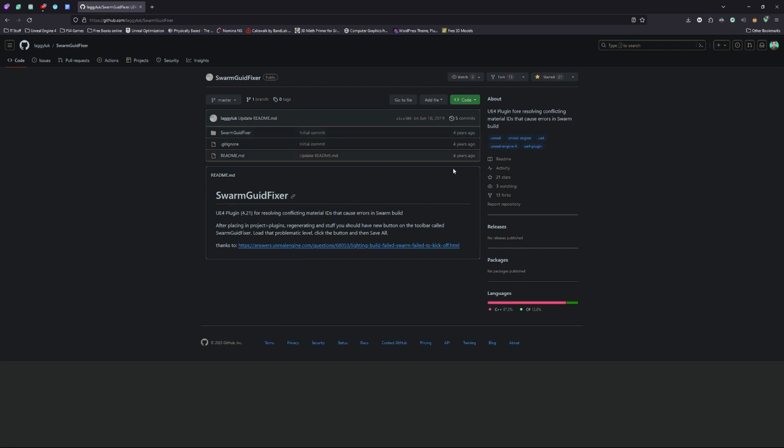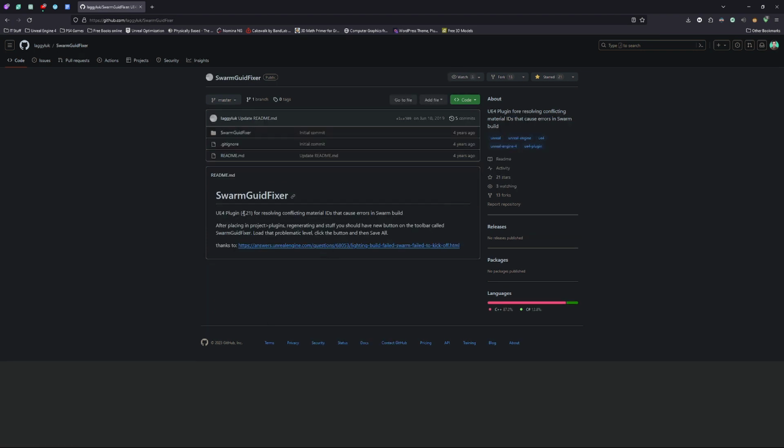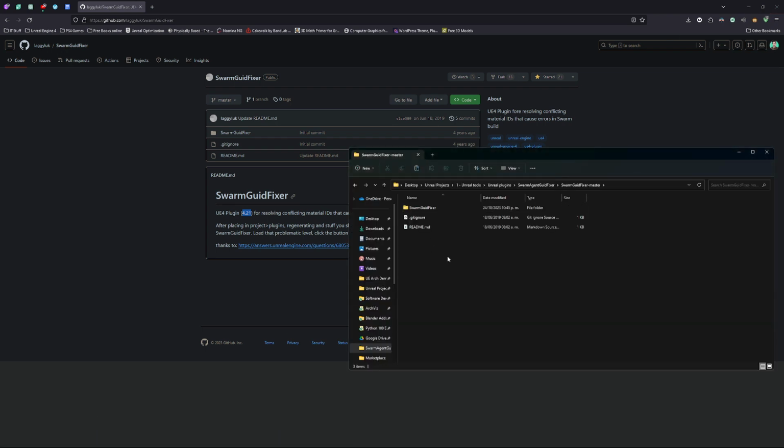So I downloaded it from the actual source of the other modification on GitHub, which was this one. So I went to the one that's not even available in the marketplace, which is for 4.21. Now I downloaded this one into this folder right here. So I have the master, and this is not Unreal Engine 4.27 or 5.1 available. So what I'm going to do right now is use this one as an example.